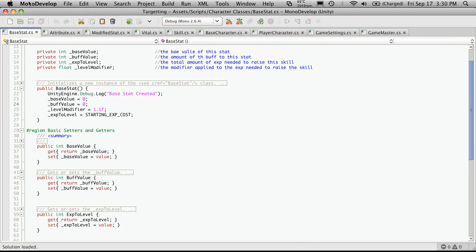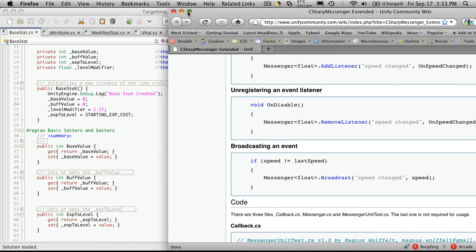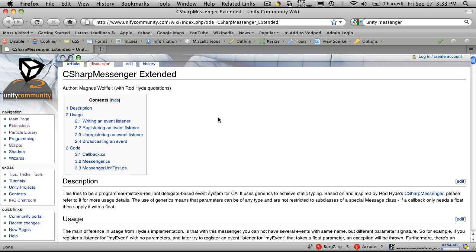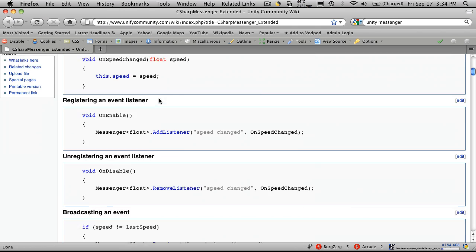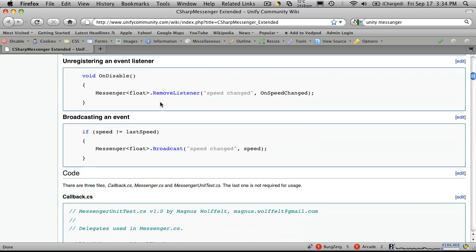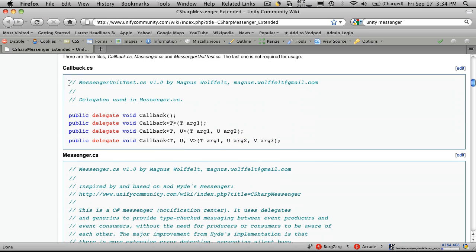I'm going to have Mono Development open as well. And then let's head on over to the Unity Wiki. There's a script there called CSharpMessenger Extended. We're going to be using this one here. I'll paste the link. If you can't see it, I'll paste it down below. So it gives a description, shows us basically how to use it, but I'm going to be going over that anyway. Now there's two scripts in here we're going to want. So we're going to want to create one called Callback CS.